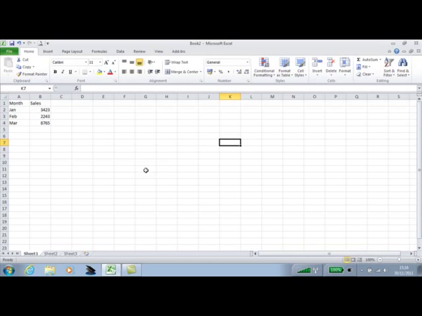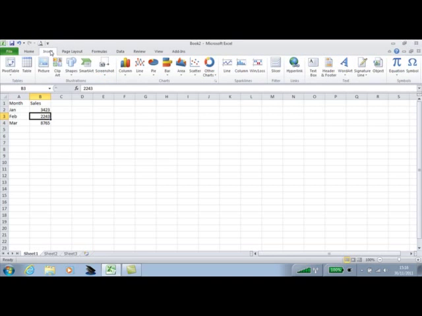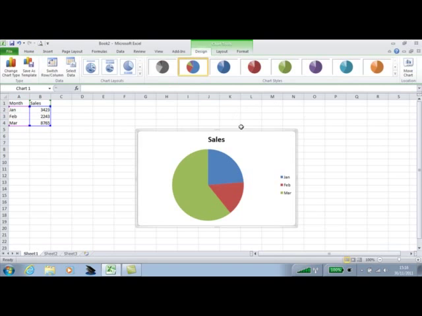Now I'm going to create a chart from the range. So I click inside the range, Insert tab on the menu, and I'll go for a pie chart. And you can see that the pie chart is created from the data in the range.